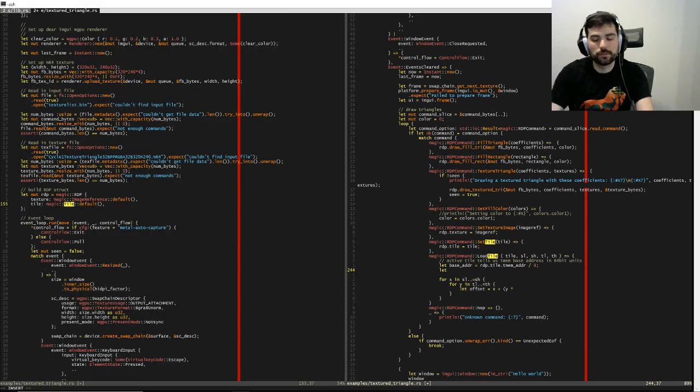Okay, so then line width equals rdp.tile.lines width times 8.